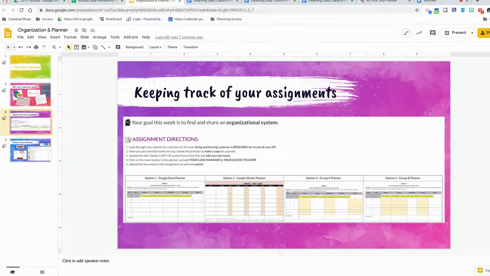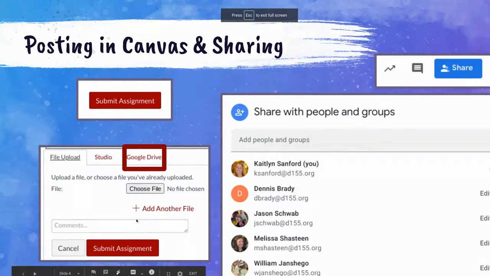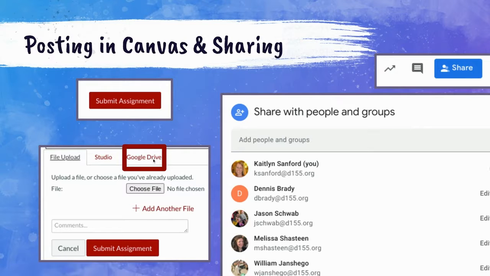So once you've picked which planner you like the best, you're going to click on that, make a copy, and this last step is where you're going to share it with 2 different people. So within Canvas, you're going to submit this assignment and find that planner in your Google Drive in order to submit in Canvas. You're also going to click the blue button within the planner and share it with your case manager and your Access teacher, so that way they have editing rights to your planner.